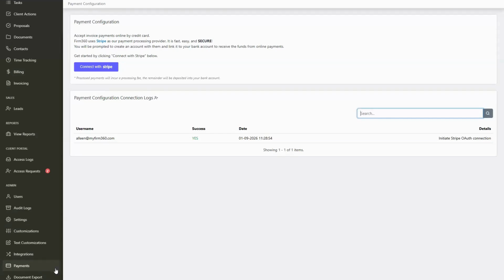The payment section in Firm360 allows admin users to configure and manage how the firm accepts online payments from clients. This is where you will come to connect to a Stripe account, enabling credit card or ACH processing and controlling payment-related settings tied to invoices. In short, the payment section enables your firm to modernize its billing process by integrating secure online payment capabilities directly into your invoicing system.